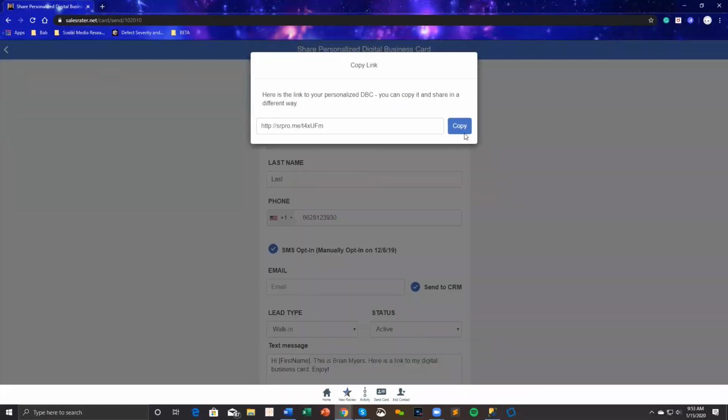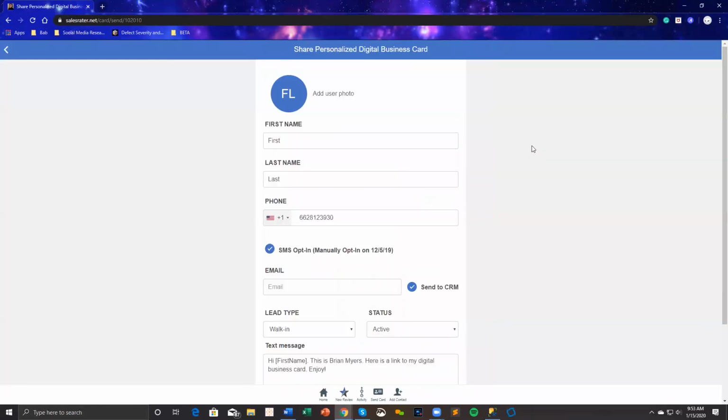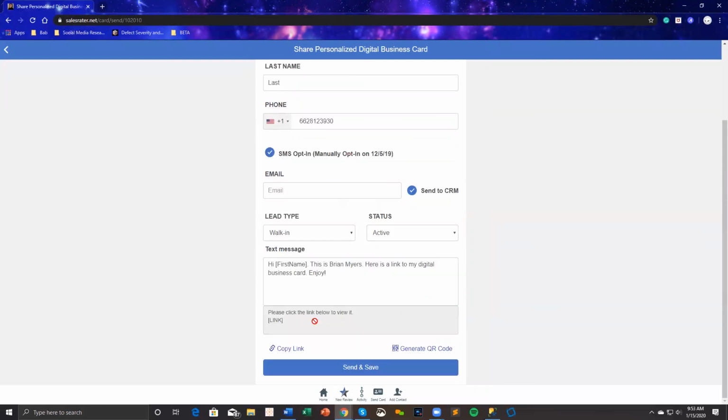It's going to generate a link. They can push copy, or you can push copy. Then you can send it to your clients through your own cell phone, right? You can text it to them through your own cell phone. They just click the link, it opens it up, and boom, you're good to go.